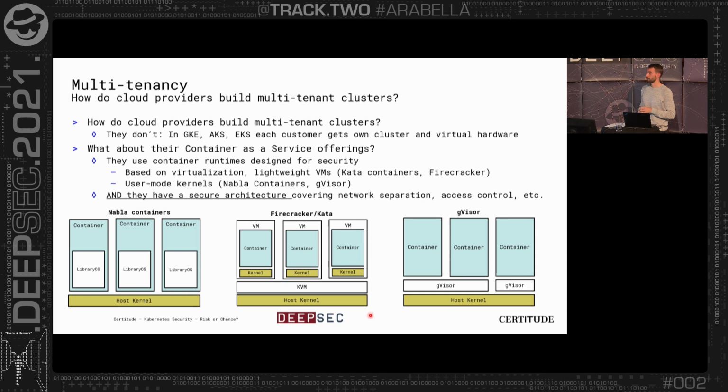And of course, the container runtime is only one part of it. You really need to have a secure architecture, also considering network separation, access control, and all these sorts of things, to have one of such multi-tenant clusters.